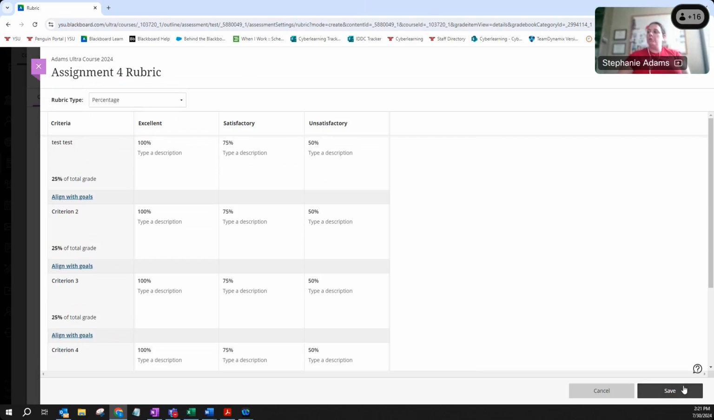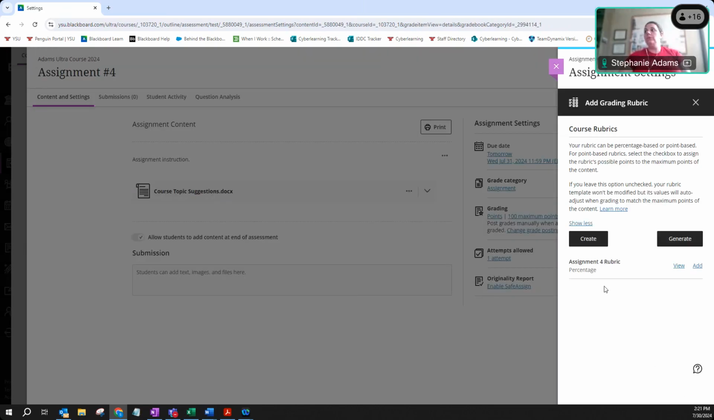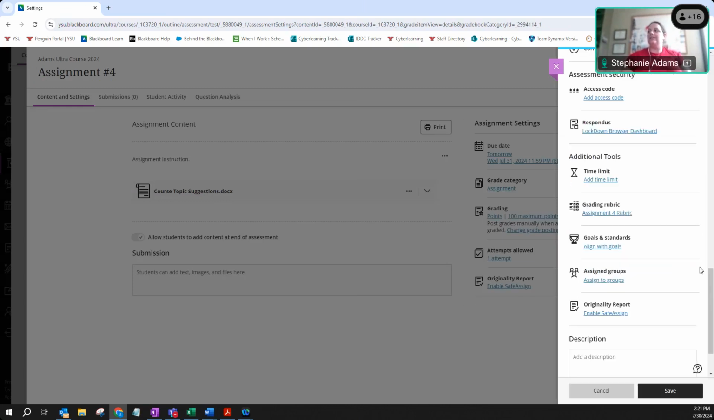Once you've created your rubric, you're going to hit Save in the lower right corner. You'll notice the rubric that I created is going to be listed here on the right-hand side. Again, if I had additional rubrics, they would be listed here as well. And then I'm going to simply select Add to add it to this assignment. So you'll notice now under Grading Rubric, I have my assignment rubric, and then I'll simply select Save.